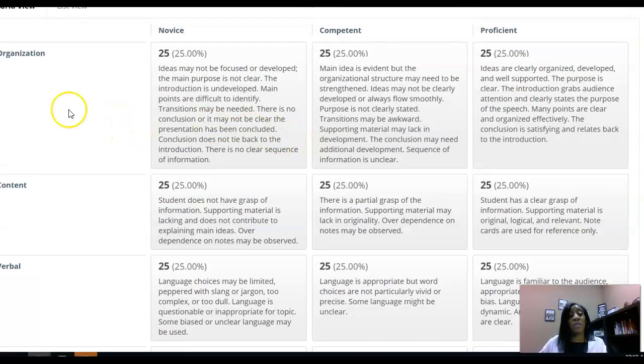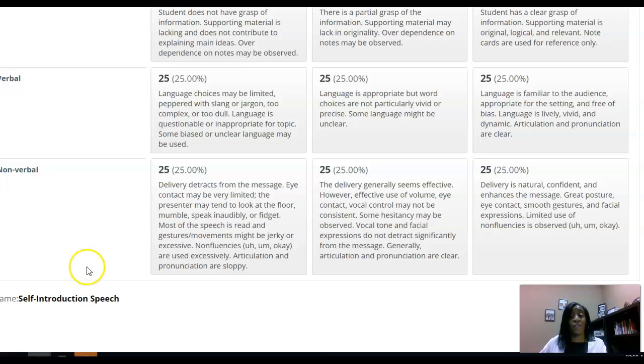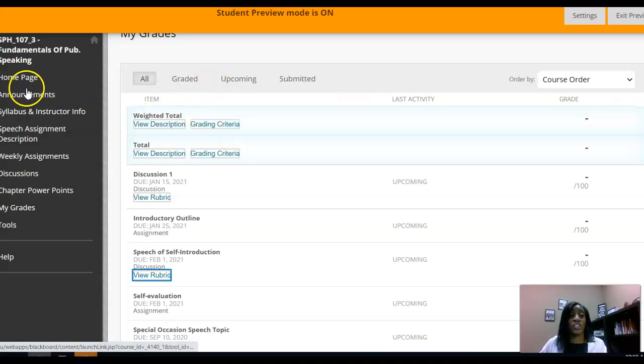So when you give the speech, I'm going to be critiquing you in the areas of organization, content, verbal, and nonverbal delivery. What you want to think about as you're getting ready to do your introductory outline is how can you choose this personal object that reflects some aspect of your life.